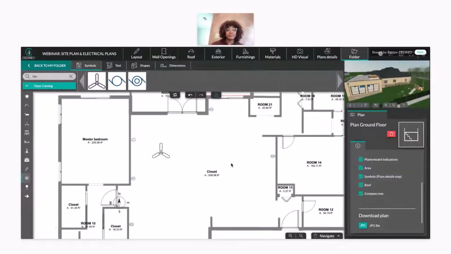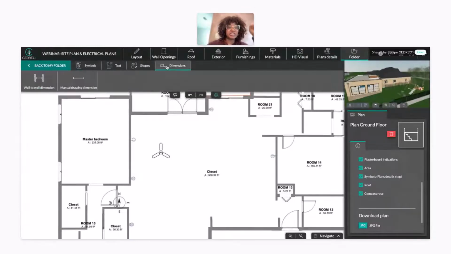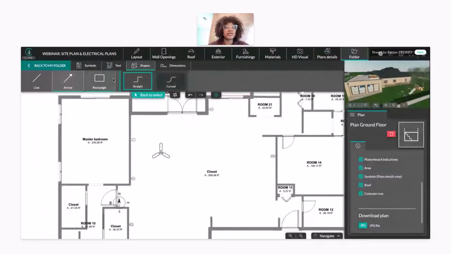And now, we have all of this already in the software, in the catalog. So what's the new addition is now in the shapes tab right here, I'm going to select arrow. And now I'm going to either set straight or curved. For this demo, I'm going to select straight. So I'm going to start here.